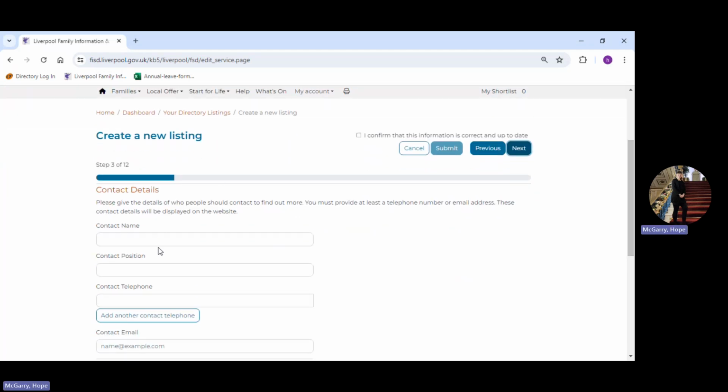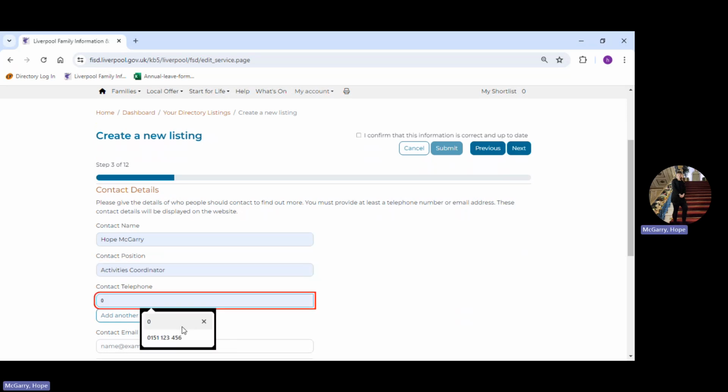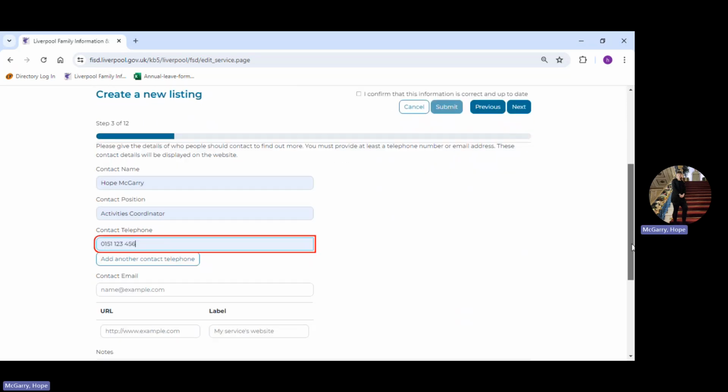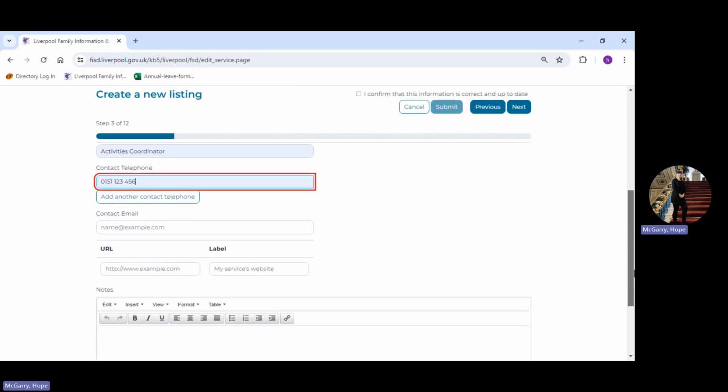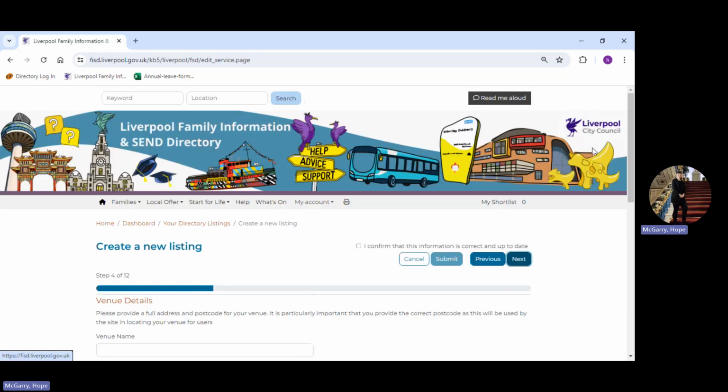And then you want to add your contact details. So I'm going to call myself Activities Coordinator. Going to make up a phone number here. You've got the option to add your email and also add a link to your activity, event, service. With this, you actually need to add the full URL. You can do this really easily by bringing up the link in a browser, copying and pasting it. It will not work if it's just www. It does need to be the full HTTP address. So just to make you aware of that, we'll click next.